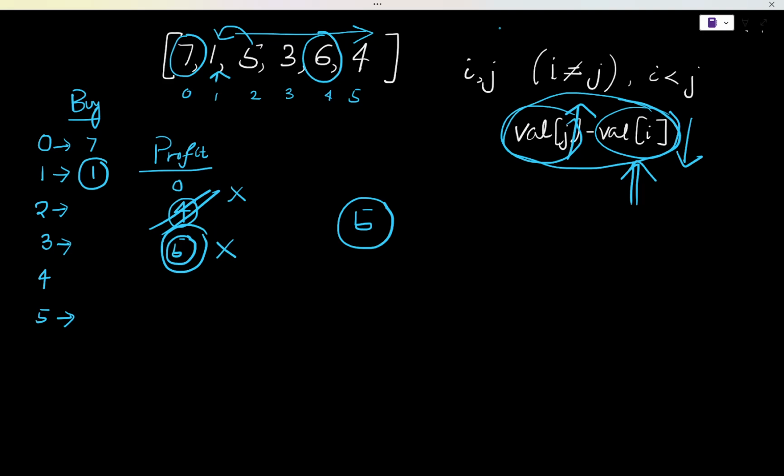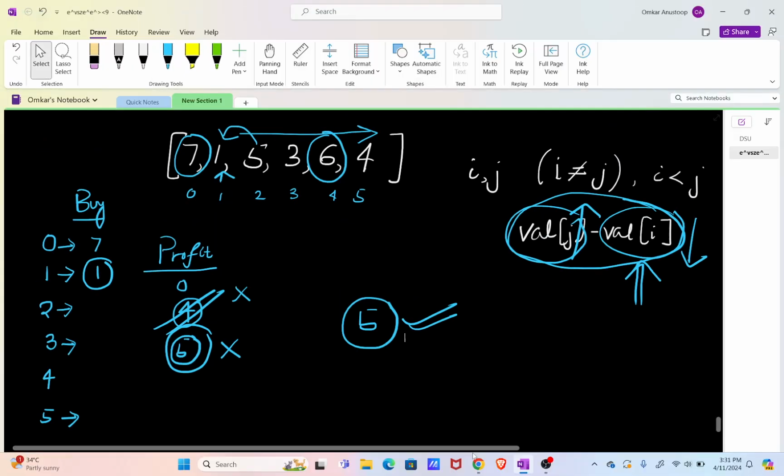And finally, 4 minus 1 is 3, which is not more than 5, hence no more updates. And the final answer is 5. This is quite straightforward. And we can also implement it. So I'll be implementing it in both C++ and Python very quickly. It's very easy to implement.